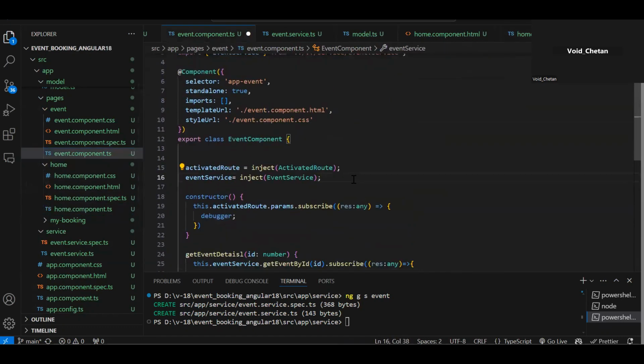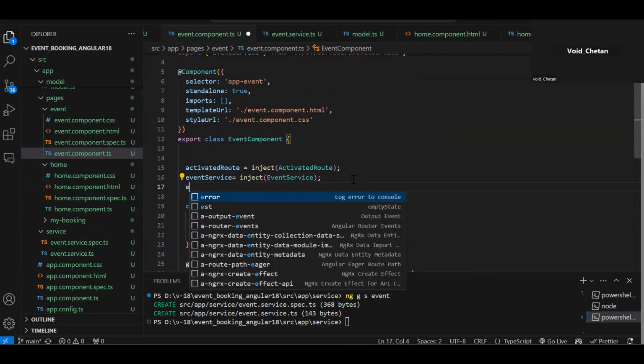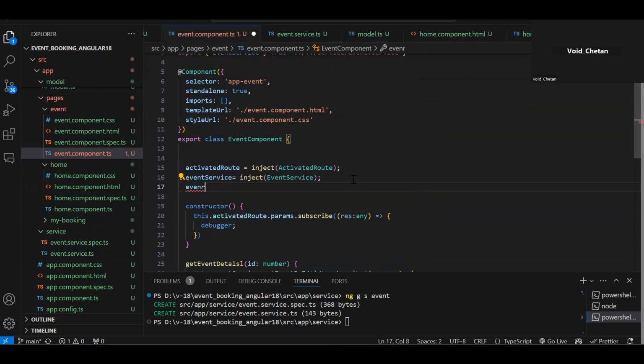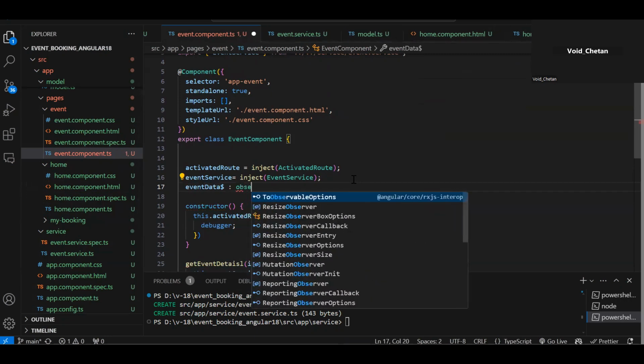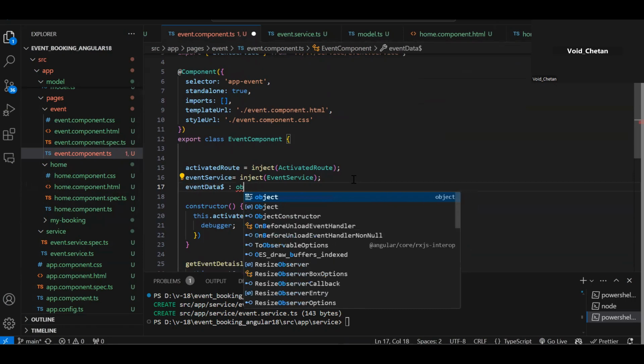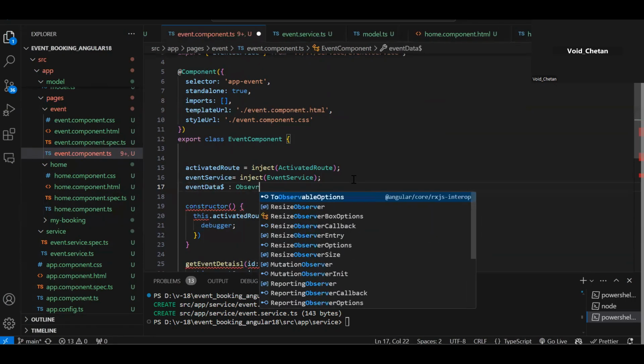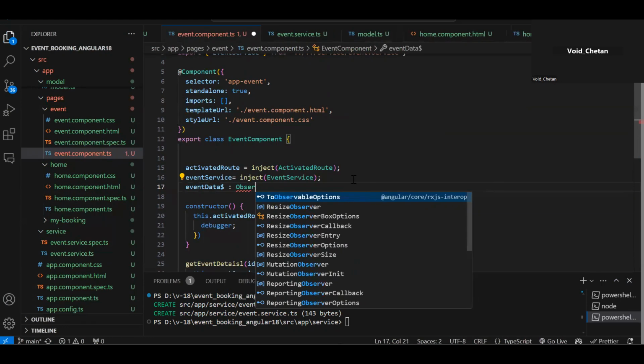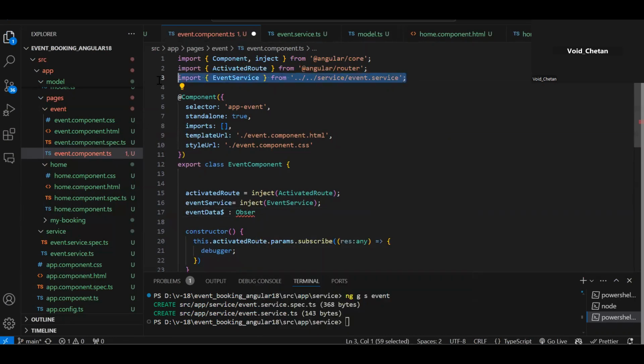So let's create an observable, say eventData. Now we are going to see how to use the async pipe. eventData$. Make sure whenever you are creating an observable, add a dollar sign. This is just the standard format we use in industrial projects, so just follow that. Observable, why is it not suggesting? Let's import RxJS first.